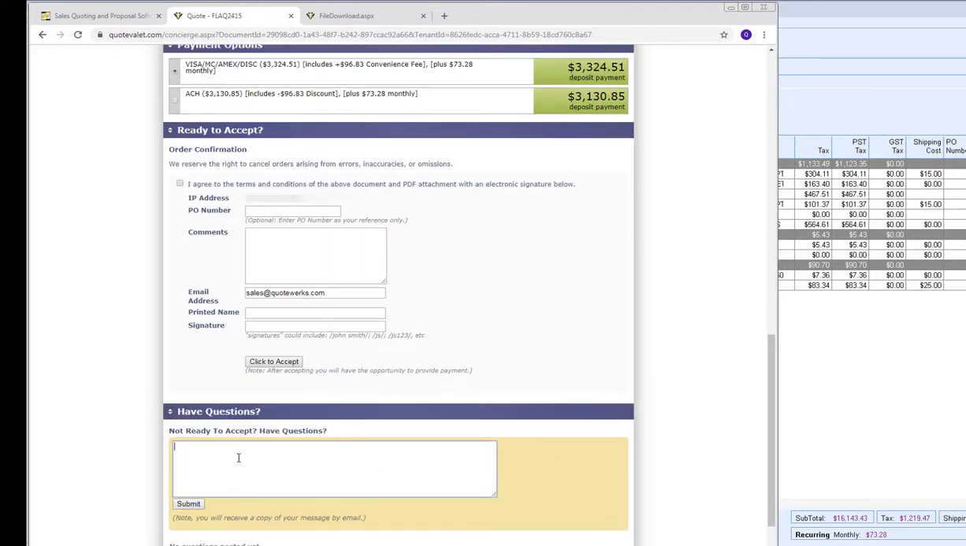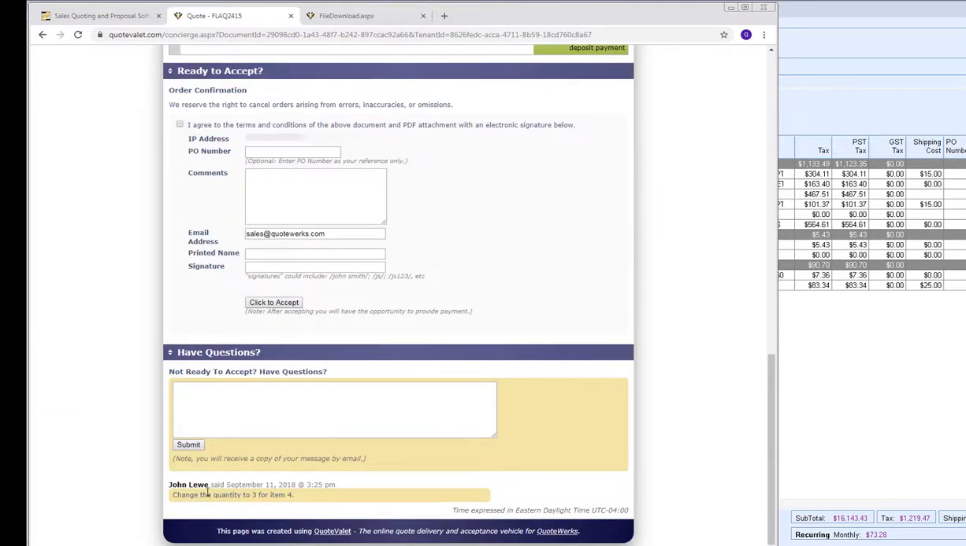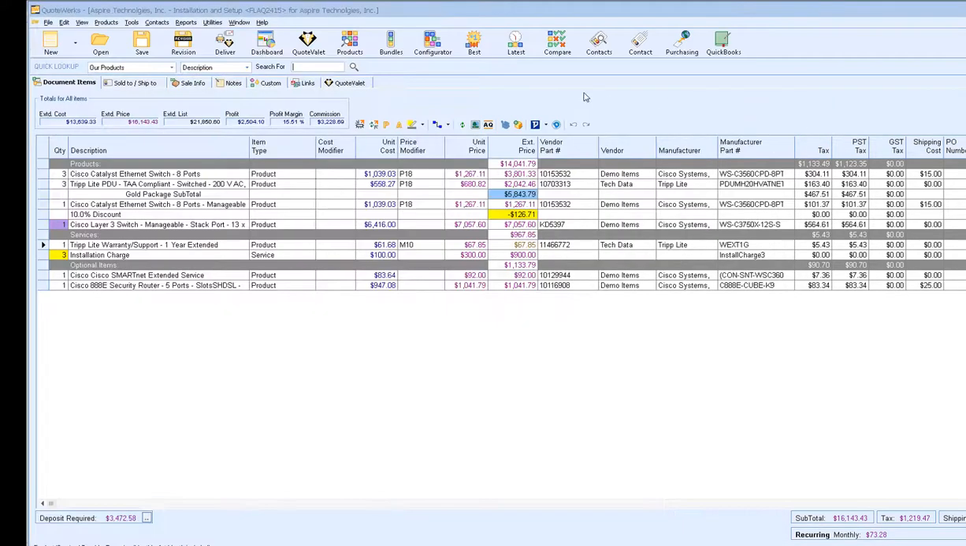So if they have a comment, maybe they would like to change the quantity to 3 for item 4, they can submit that comment here, and that will actually post the comment here on the document, and then we'll send an email notifying the sales rep. Now if we go back into QuoteWerks, we'll see this QuoteValet tab is now available.